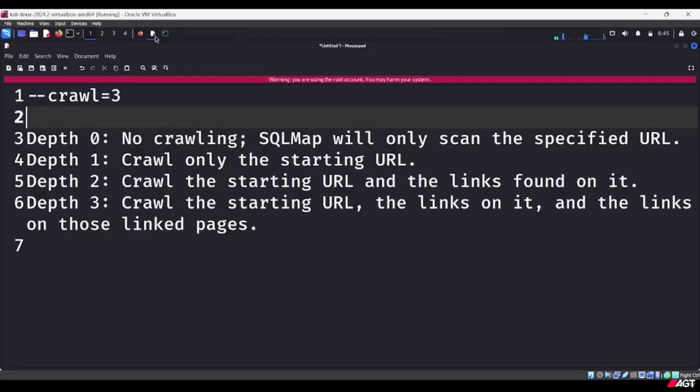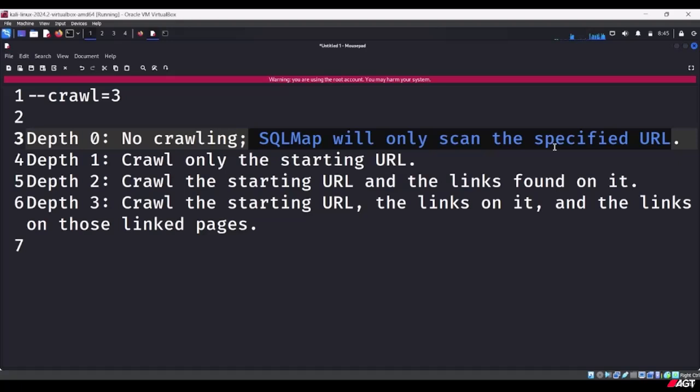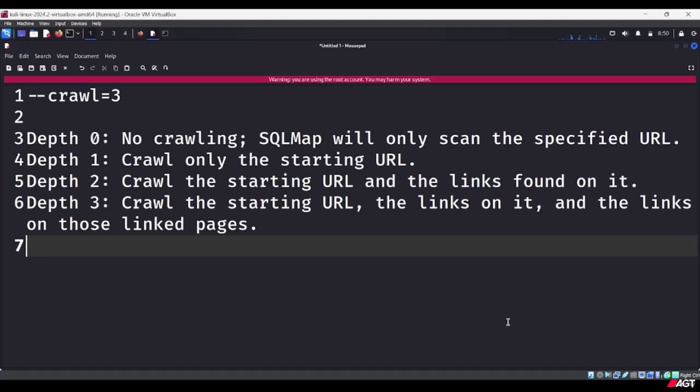So what is the crawl feature? If you use --crawl=0, it will crawl nothing. SQLmap will only scan the specified URL. Then if you use --crawl=1, that can crawl only the starting URL. And if you use --crawl=2, that can crawl the starting URL and the links found on it. Lastly, we have --crawl=3, that can crawl the starting URL, the links on it, and the links on those link pages. So if you're deeply scanning a site, you can use --crawl=3. In this lecture, I will be using --crawl=2, that can crawl the starting URL and the links found on it. So let's see practically.